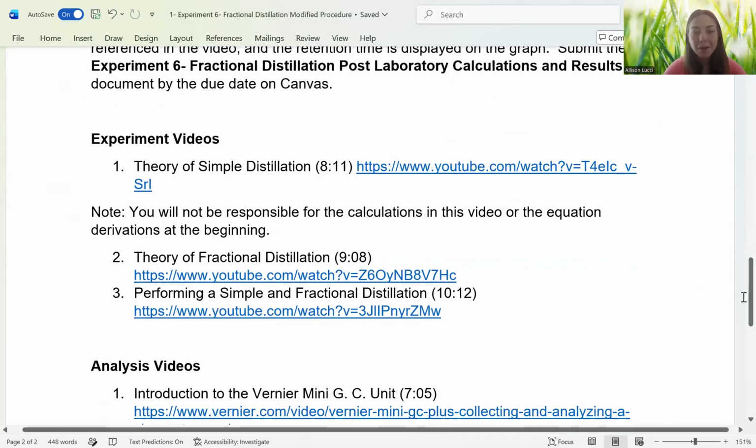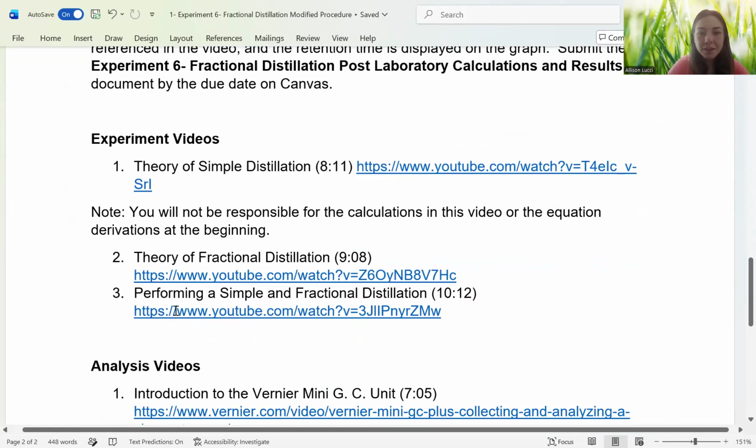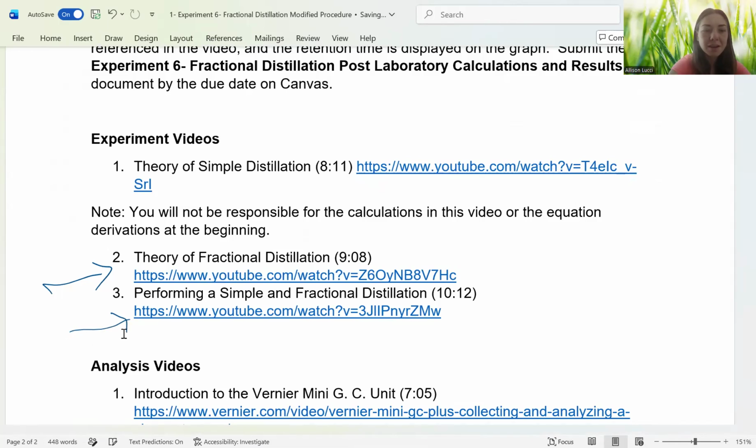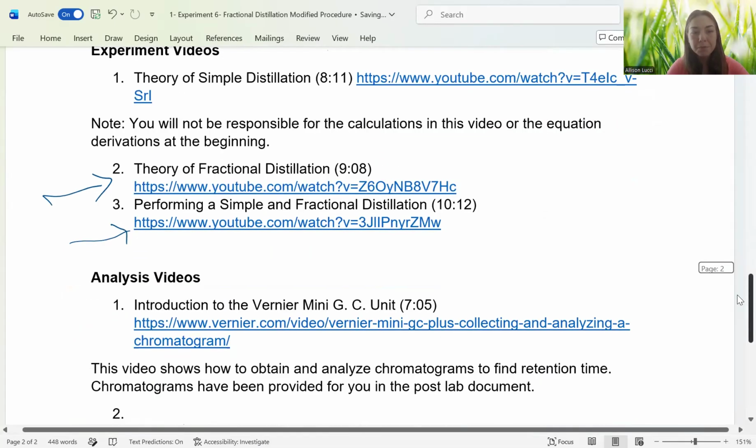Here we have some experimental videos. The first shows a simple distillation. We will not need to know the calculations that are provided in this video. Then we have down here a theory of fractional distillation. This is the theory behind what we're performing in lab. And then this last video, we have both a visual of simple and fractional distillation. The first two videos will be theory. The third will actually show the experiment being performed.